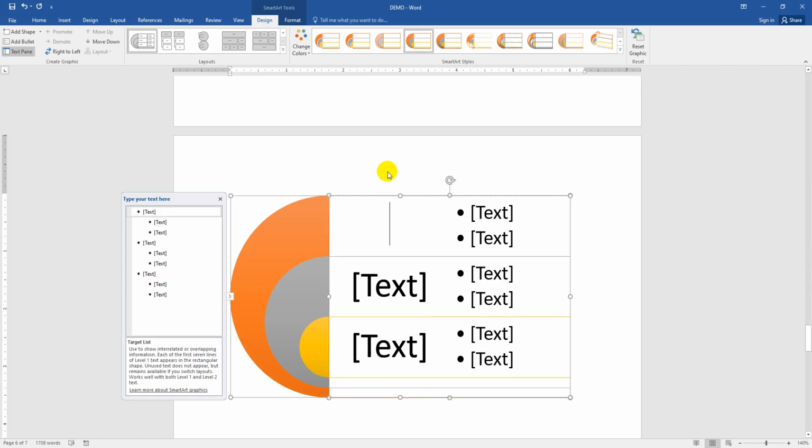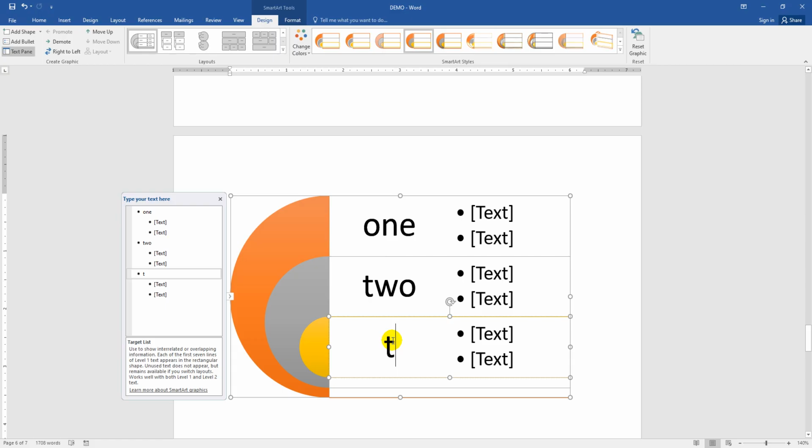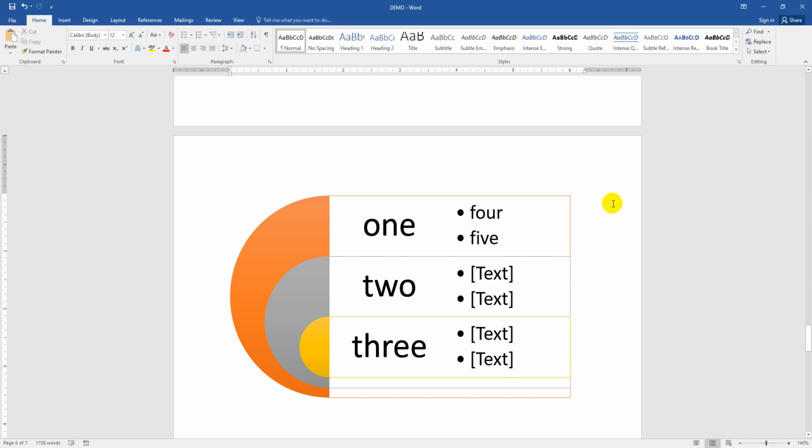You can add text here, like now I am writing 1, 2, 3, 4, 5, etc. Now we can see we changed the SmartArt to the moderate style very easily. I hope you understand this process.